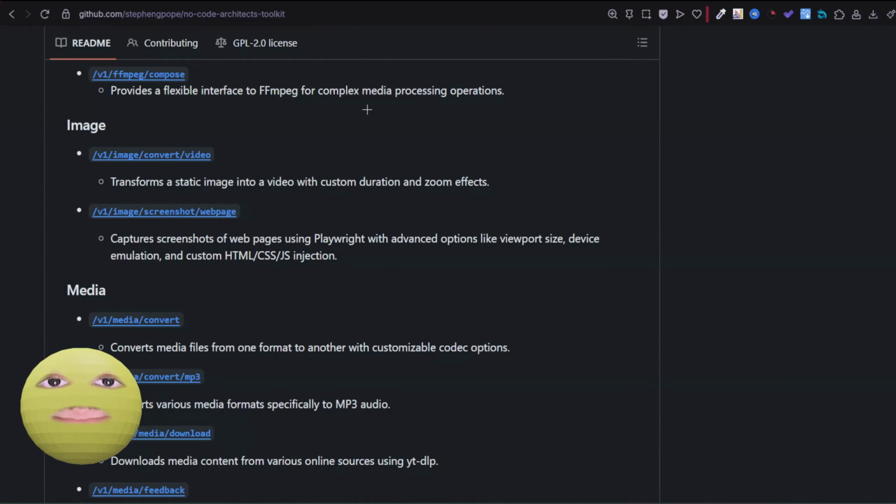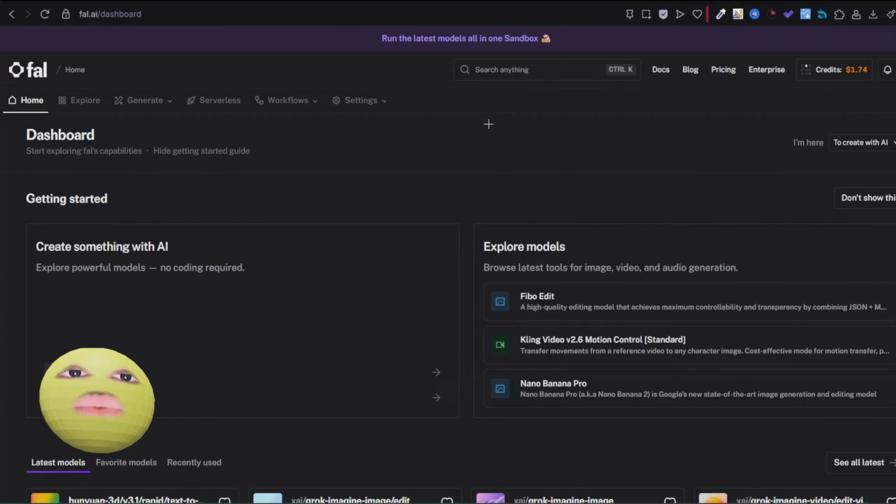And I have previously also made a video on how to set it up on your computer so you can use it. It's all self-hosted: Minio, NCA Toolkit, and Kokoro TTS. The only thing that is not self-hosted and requires a bit of money is the image model, which is Nano Banana Pro through the Fal AI API.